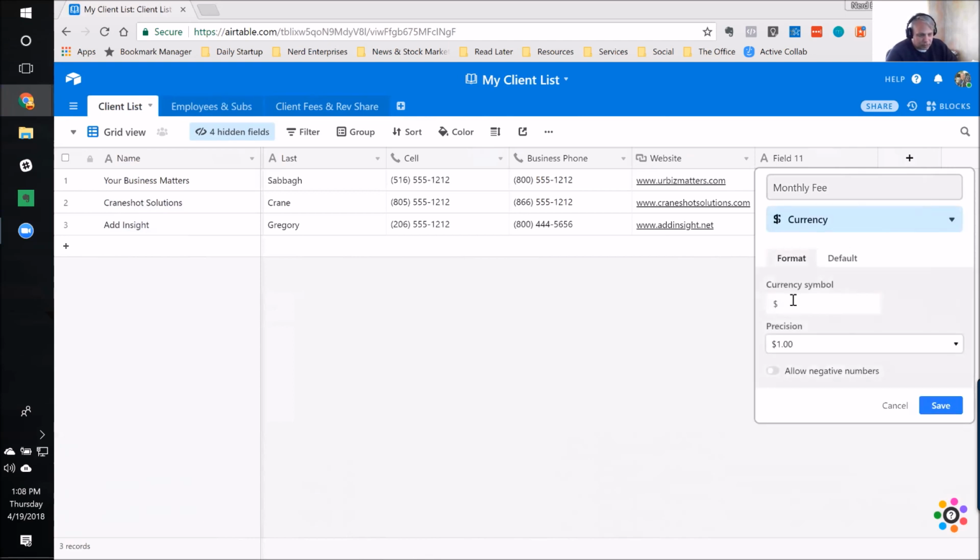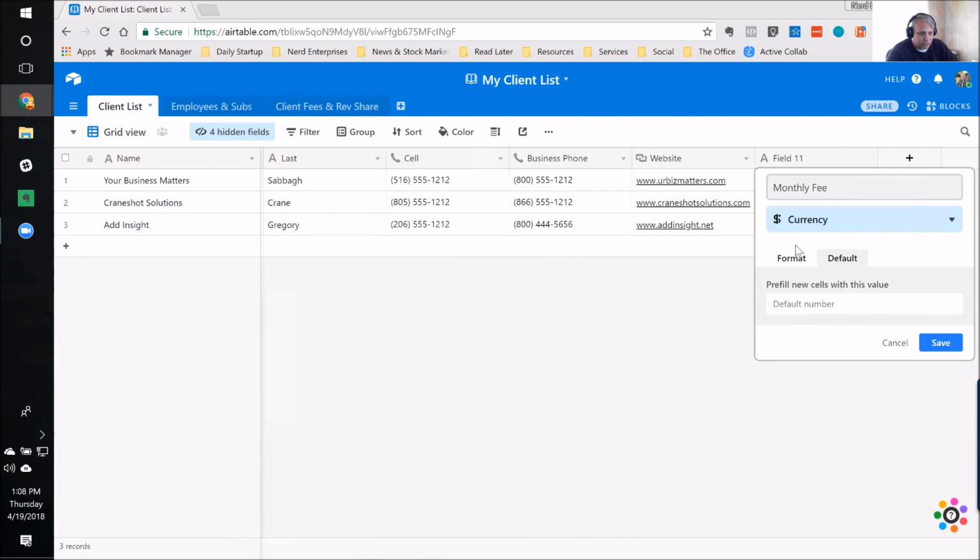Okay, and then you can just go through the dialog here and decide what kind of formatting you want, whether or not you want to allow negative numbers, and you can put a default value in there, which I'm not going to do.